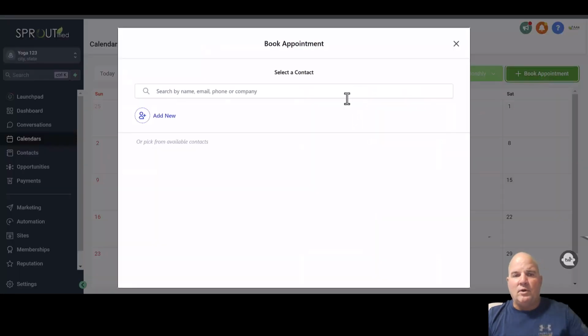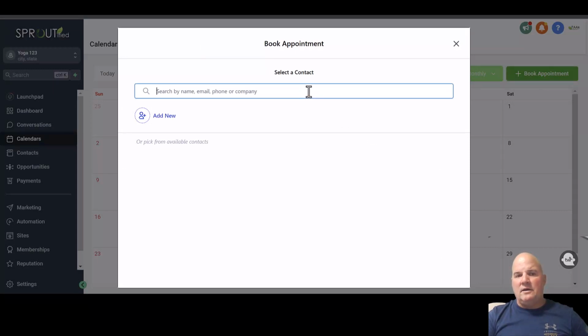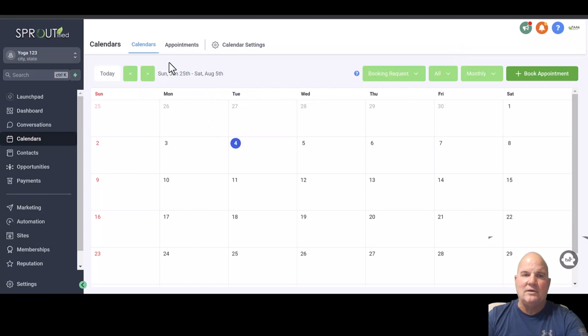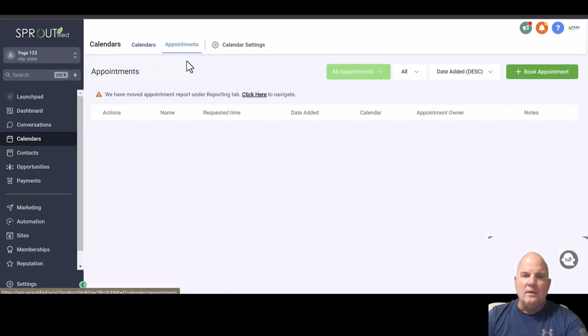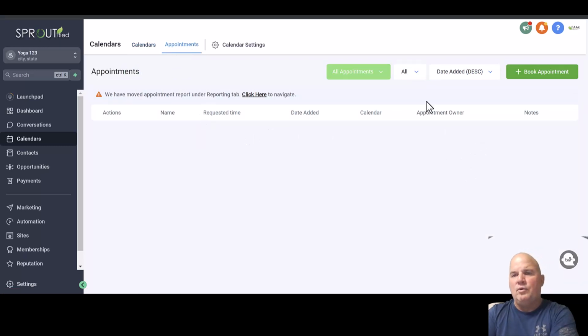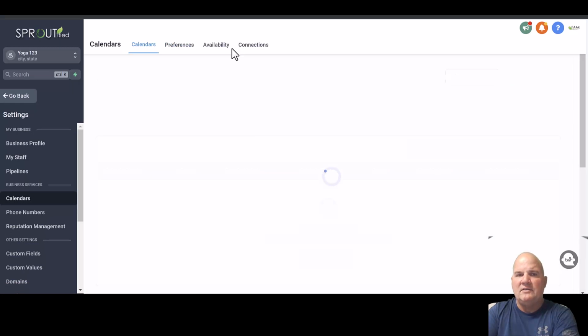You can book appointments right through the calendar. So if we had a name in here, we could type in just the first letter and set up an appointment right inside the calendar itself. And then under appointments, you can look at all your appointments, when it was added, the requested time for the appointment, who the appointment's with. You can add notes in here, whatever you want. And then, of course, you have your calendar settings.